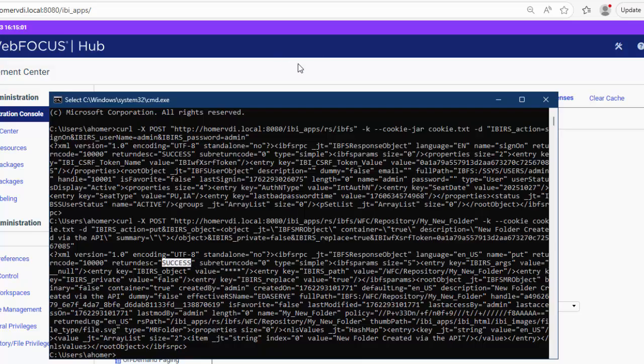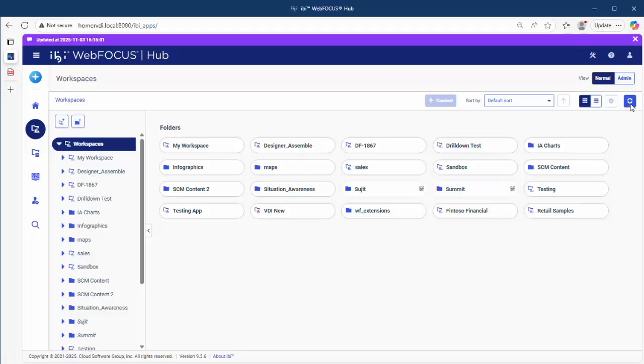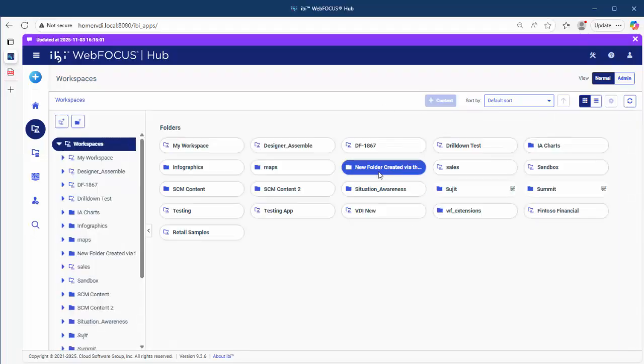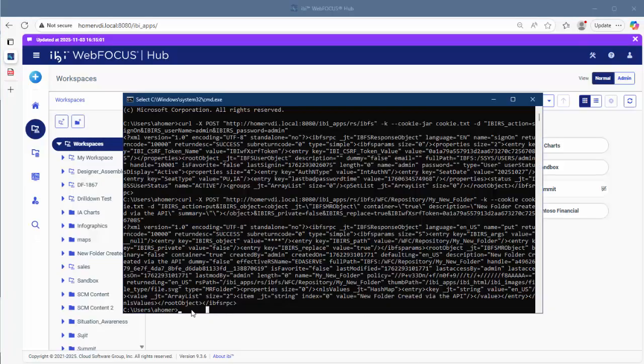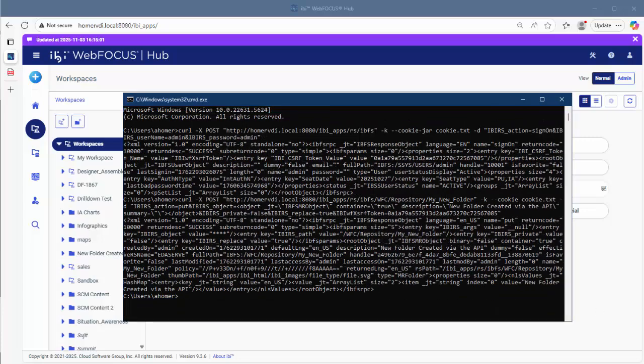So now that we're in WebFOCUS, I should expect to see a new folder in here. And there it is. This is the folder that we created, and it has the title that I specified. So if you wanted to create a whole bunch of folders, you could simply, in command prompt, hit the up arrow. It will copy the previous command, and then you can make whatever modifications you need to make. So that's one of the benefits of that.